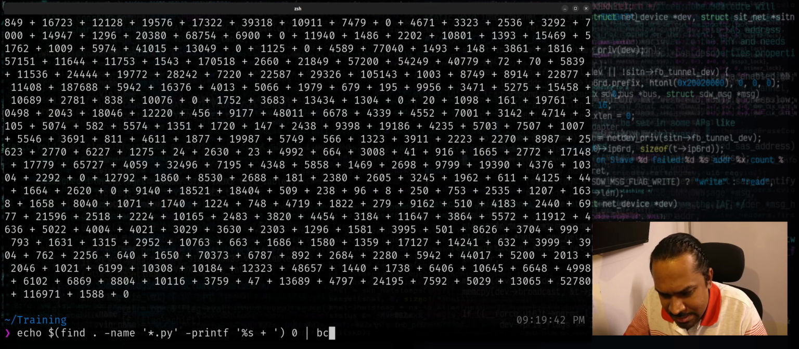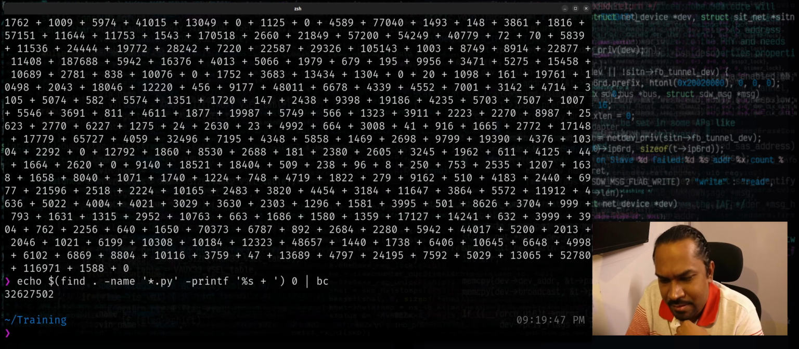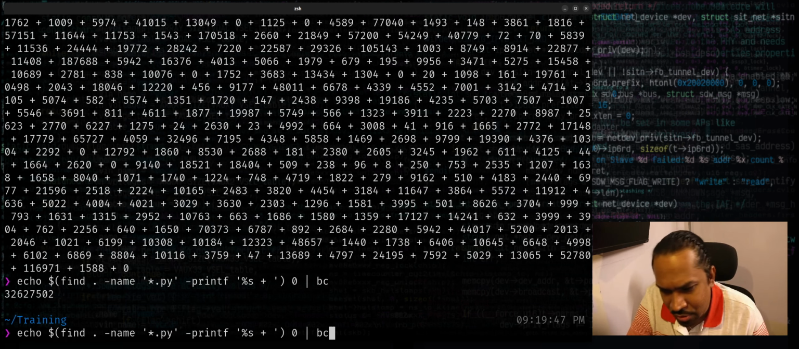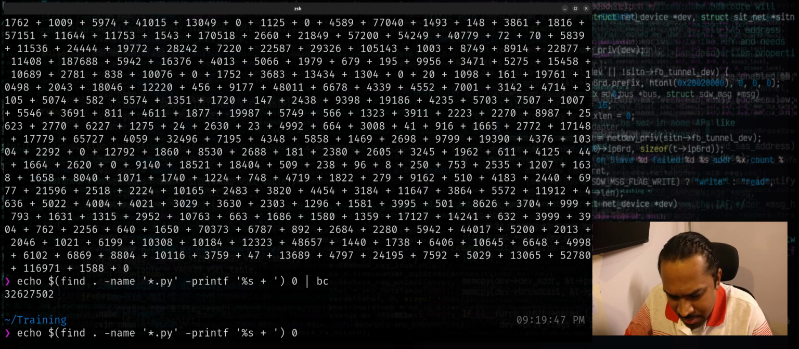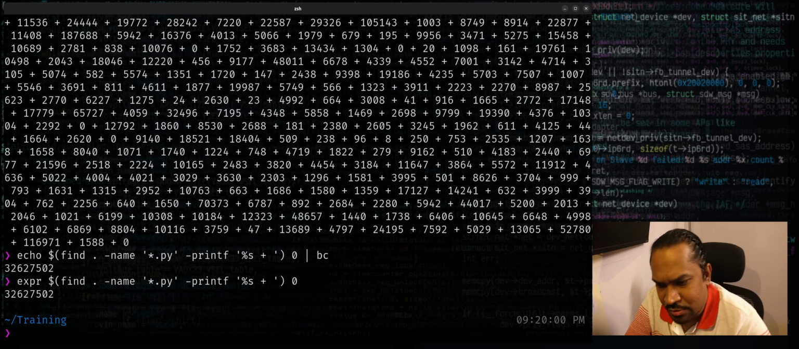I can now send it to BC, the basic calculator. I can either pipe it to BC, or you could also use command substitution with the expr command like this. This will do the same trick. But I'm going to choose BC because it's convenient, because I want to do one more thing.